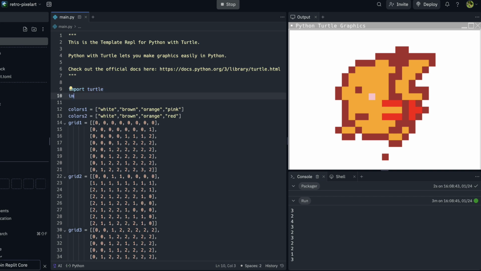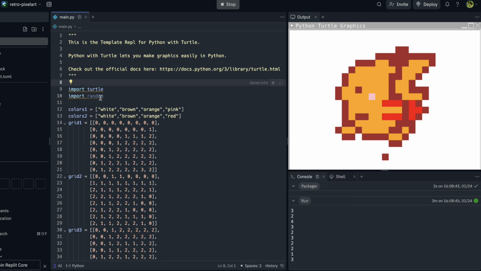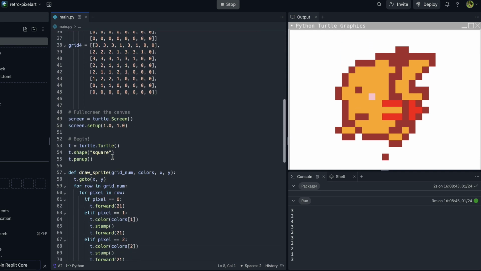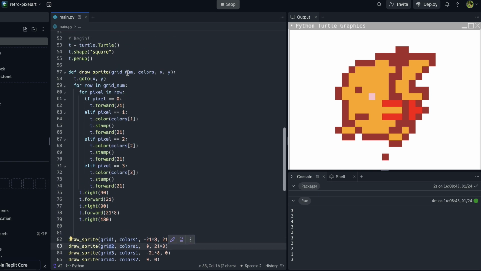So the first thing I want to do is import random. Okay, so I've imported that. It's gray because I've imported it, but I'm not using it, so that's okay. Now, I'm thinking about my draw sprite thing here. What if instead of always printing grid 1, 2, 3, and 4 like this, it just randomly decided which grid to print? And we can get these weird, bizarre patterns of parts of Pikachu. It's a little weird, but that's okay.